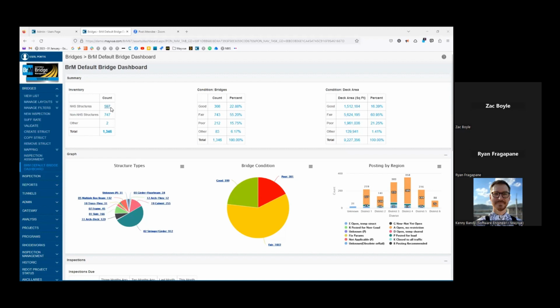So first off, you'll see here these counts. So I have like the count of how many bridges are on the NHS or not on the NHS, good, fair, and poor. These numbers are live. This is, when I pulled up the page, this is how many there were in the database. And so it's kind of like being able to run a crystal report without having to run the report, right?